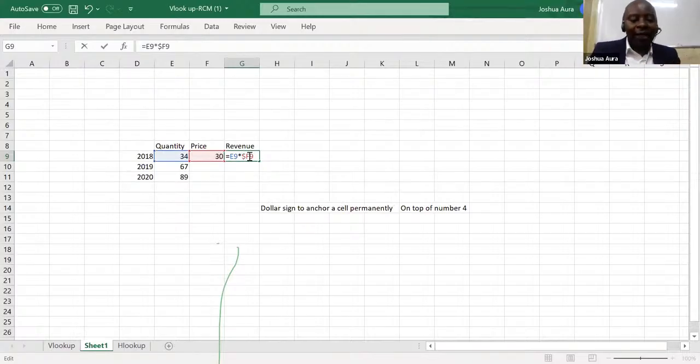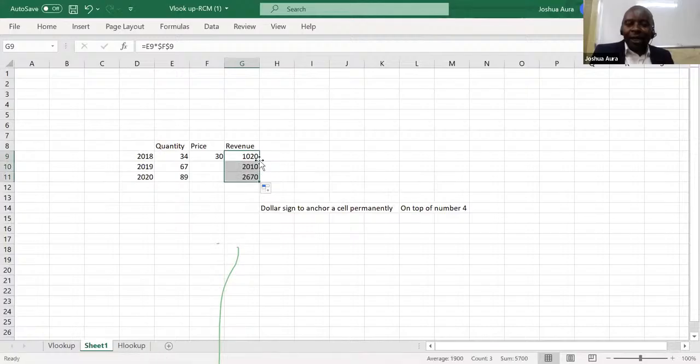Before 9, you also say dollar. So when I say enter, it comes to 1020. And then when I use my autofill function, I'll be able to get the same answers that we got earlier on.